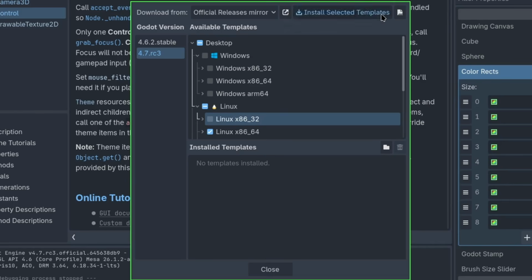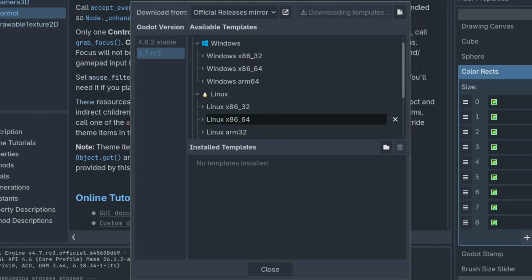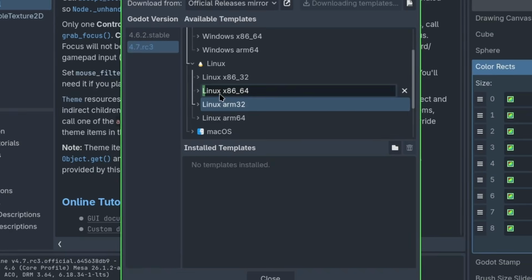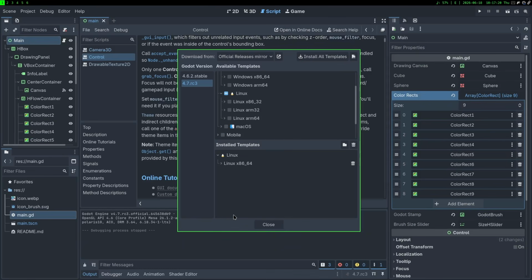Goes so much faster. Select the templates. It will start loading. Yeah, my internet is not the fastest, but oh, and voila, we have it. We don't need to download all of them anymore. This is such a nice thing. I don't know how it took so long to be added to Godot.